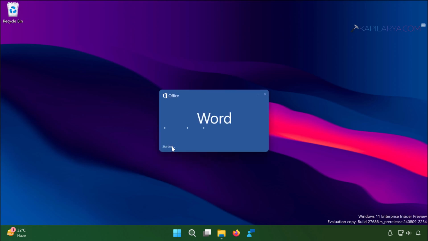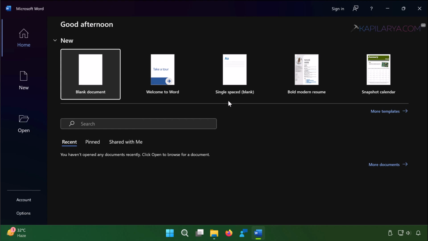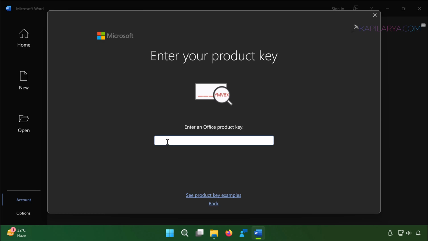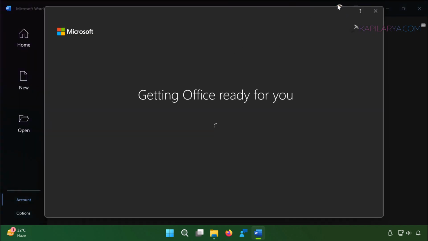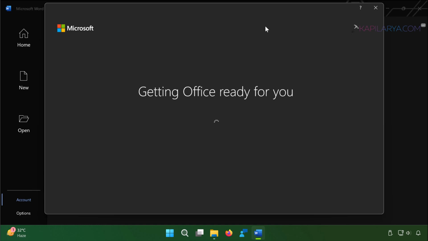Now we will start with any of the apps, and in this case I choose Word. So Word has been launched. At the very start you will be asked to enter the product key. You can enter the product key if you have received it via email, or if you have bought the offline package from an authorized reseller. You can enter the product key here. Else you can simply sign into this Office app, this Word app, and your license will be automatically pulled from the Microsoft account.